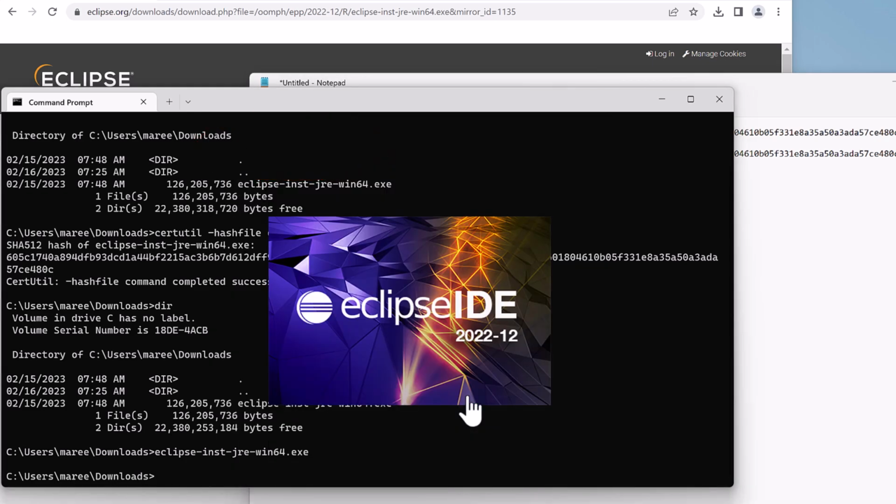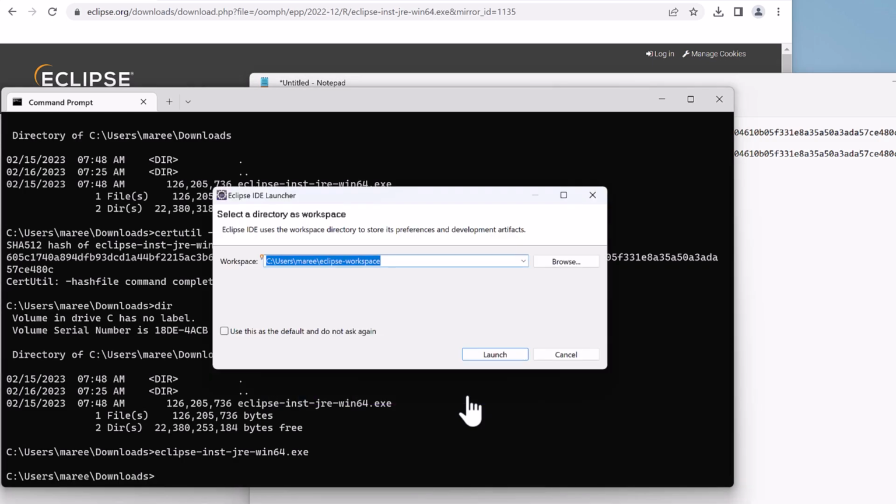Let's click on the Launch button to start Eclipse. During the startup, it will prompt us for the directory to use as our workspace. This is the top-level directory where all of our projects will be stored. The default is under our home directory called eclipse-workspace. We'll take that default and click Launch.